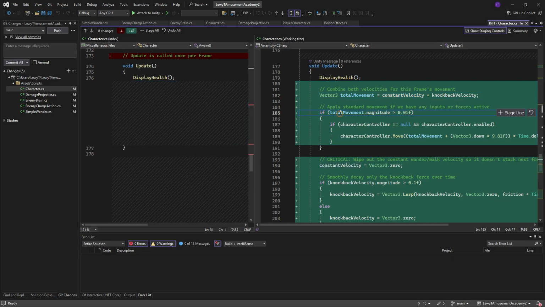And then we're going to check if this total movement has a magnitude of greater than 0.01, which is a pretty small number. You just want to have a cutoff that's greater than 0, because when we do these calculations, sometimes it's very hard for it to actually get to 0. So we just say if it gets really close to 0, we'll just count that as 0. And so we're only going to move if the character controller is not null and it is enabled. We could probably combine those all into one if statement.